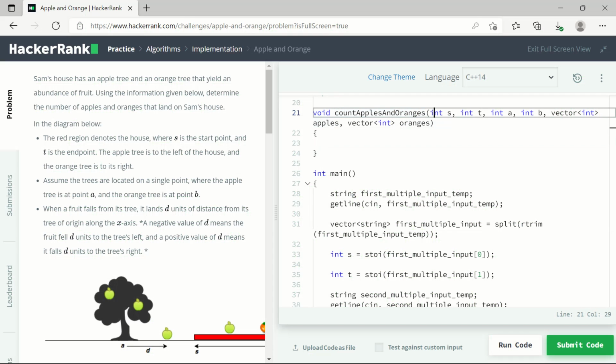The function accepts different variables. S is the starting point of Sam's house and T is the ending point. Variable A is the location of the apple tree, B is for the orange tree, and this function accepts 2 integer vectors, apples and oranges, which contain the values specifying the distance at which the fruits fall from the tree.